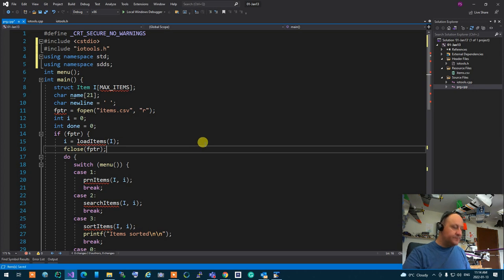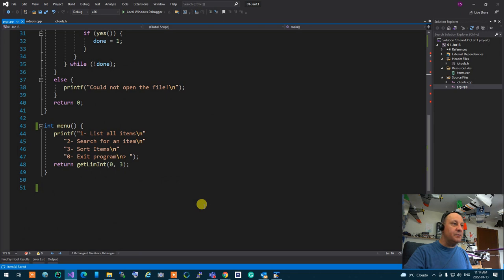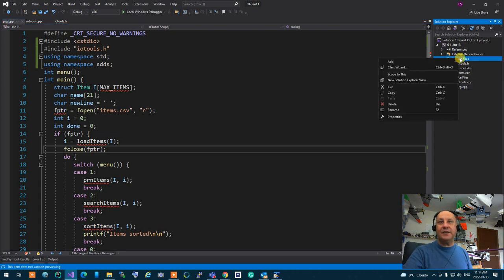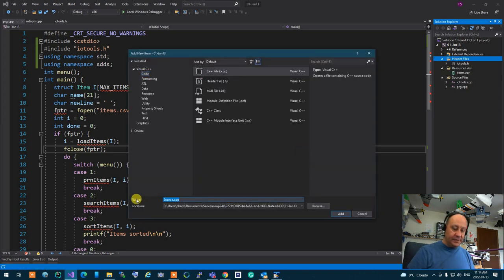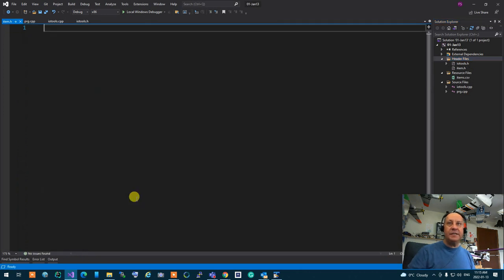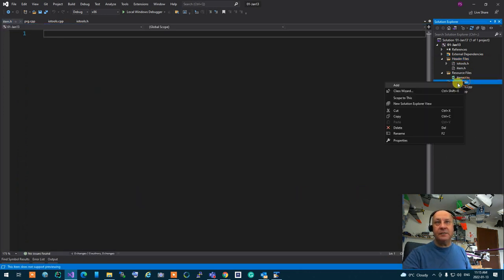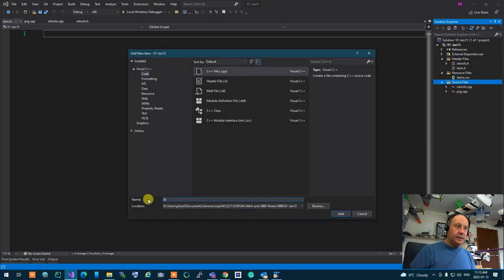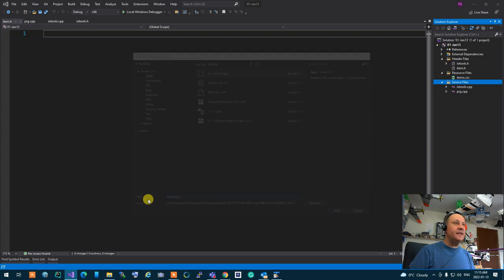Okay, so that's my IO tools, and they're going to be used over here if needed. And probably the get limit is used in here, so that's why it's going to use it. And the rest of the stuff, they're all about item. So what I'm going to do is create another one over here, add new item, and I'm going to call it item.h. Item.h, that's my header file for item, and I'm going to create item.cpp. Item.cpp, that's my code for the functions for item.